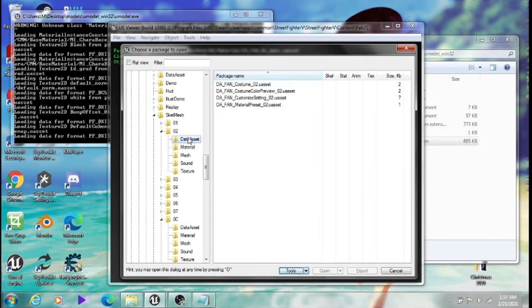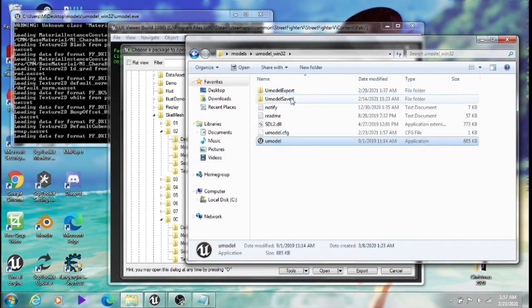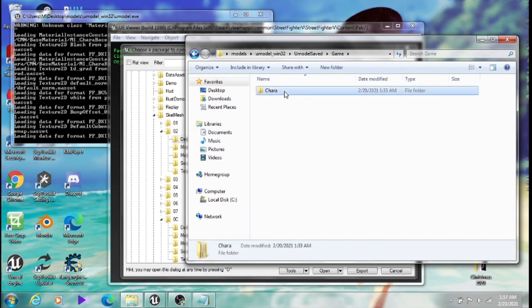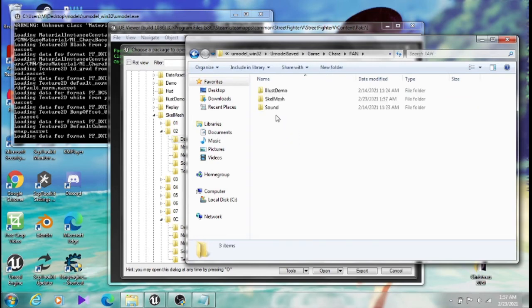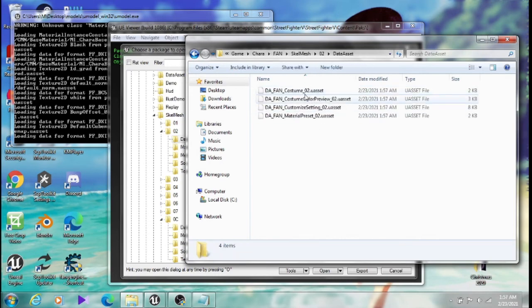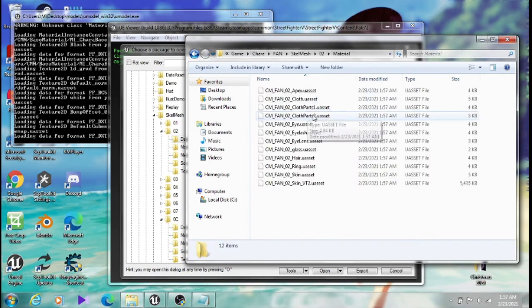You could also do the same thing with these. That way you could actually hex edit these asset files. Yeah, look at that. Right there, these are the asset files, the materials and the data assets.